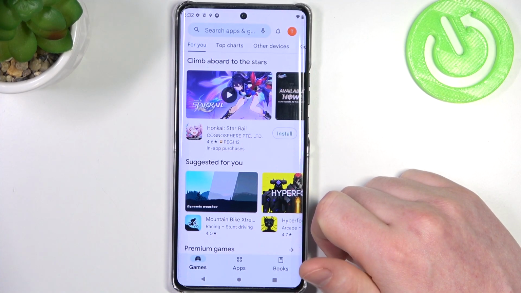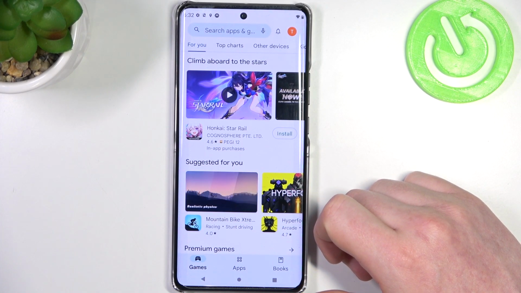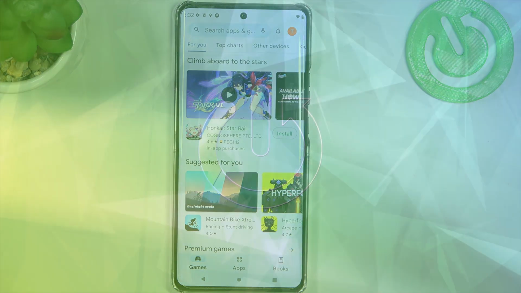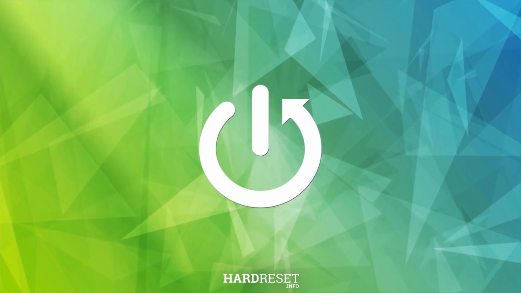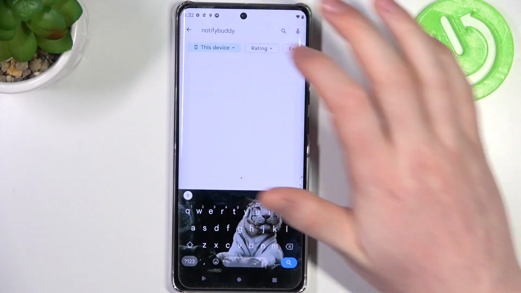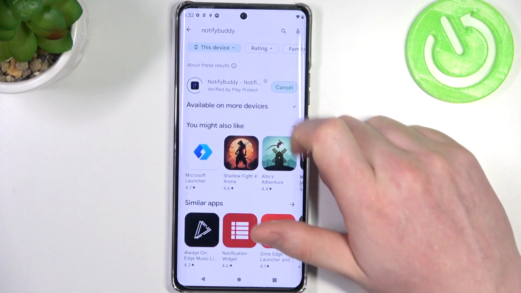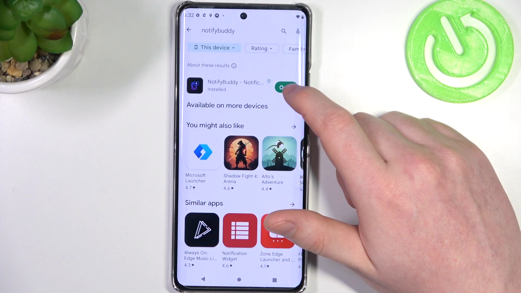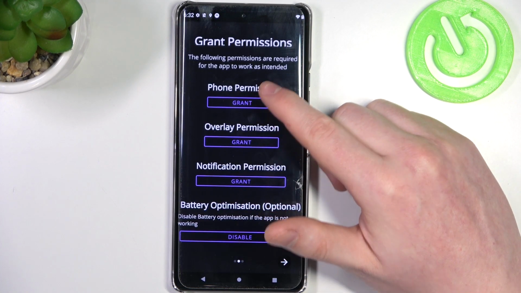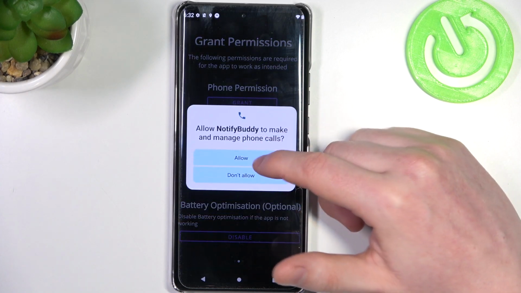Hello, in this video I want to show you how to get custom LED lamp notifications on Motorola Moto X40. To do this, you will need to open your Google Play Store. Now we need to find an app called Notify Buddy, install it. When it's ready, you can open the app, move to the next step and grant 3 different permissions.